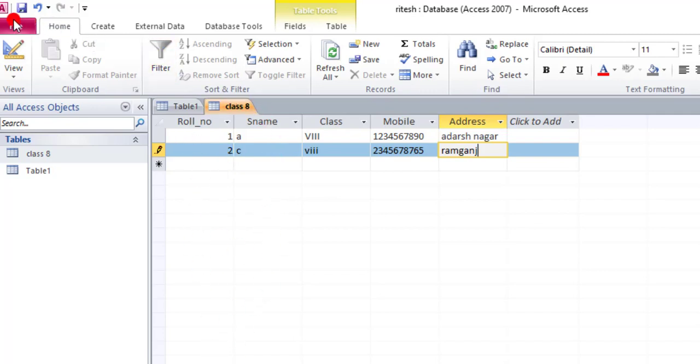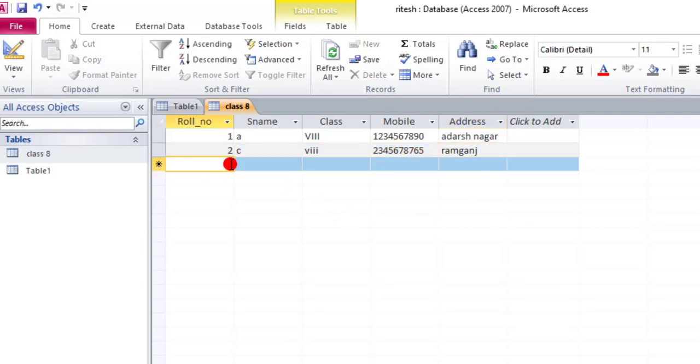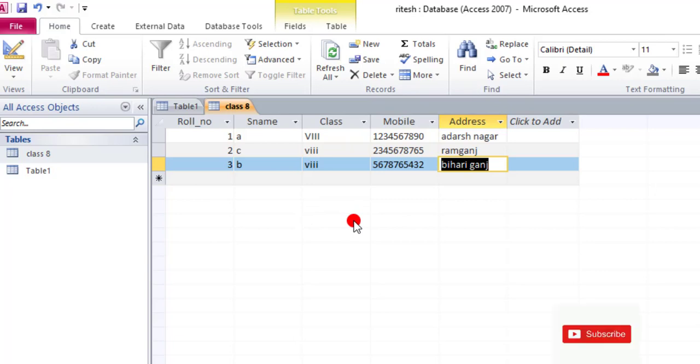Okay, here you can do any number of entries of your choice. After that, you have to click on file and save again. Now your table data entry is done. I am doing one more entry here. Roll number 3, name is B, class 8th, mobile number. Okay, again click on file and save. So this is called entering data in the table.